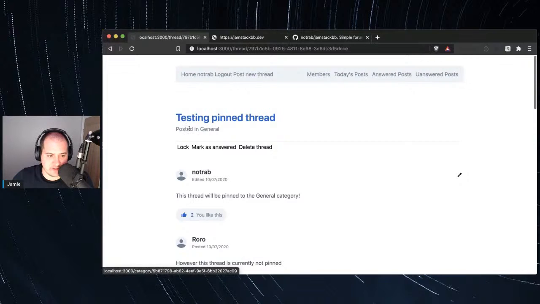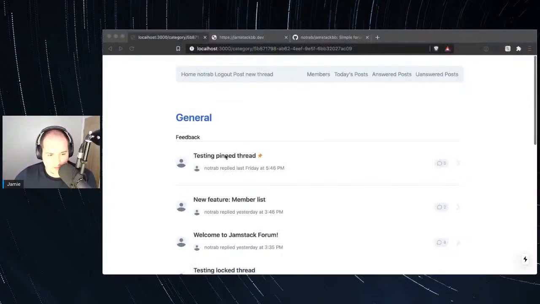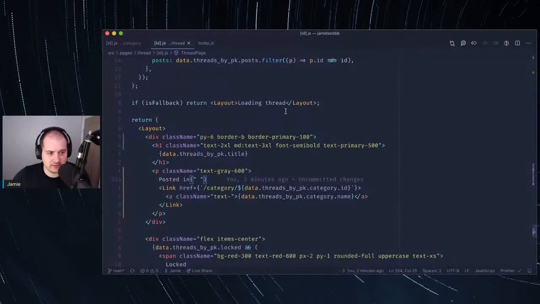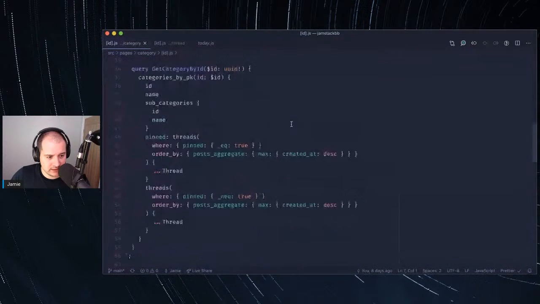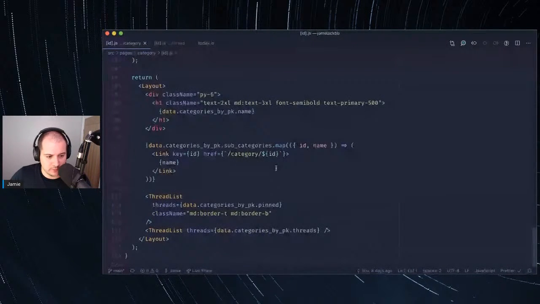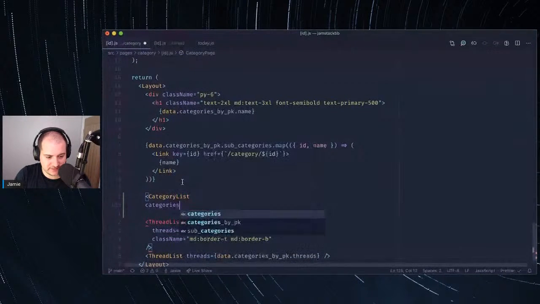Let's just leave that there for now. Post it in general. Click general. Let me go there. Right, so let's try and make this category a little bit nicer. So go to the category view. And where are we displaying this? Like here. So like thread list, I want to make a component called category list that takes in categories.